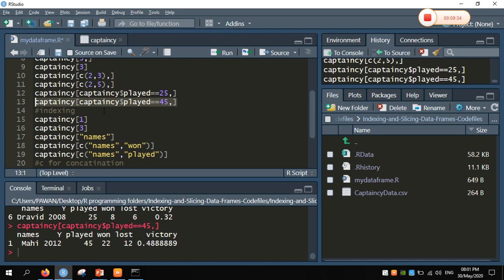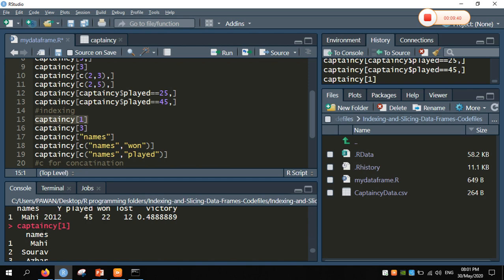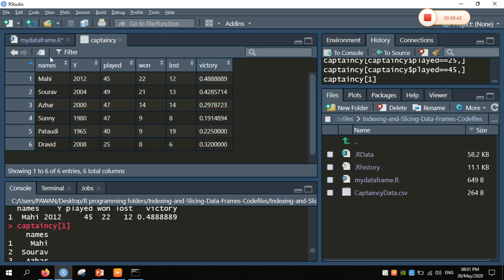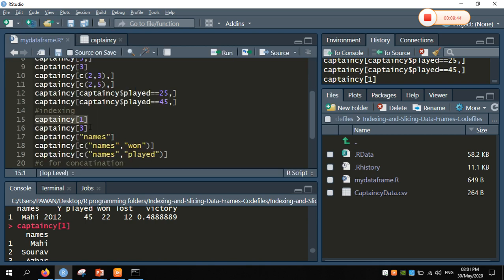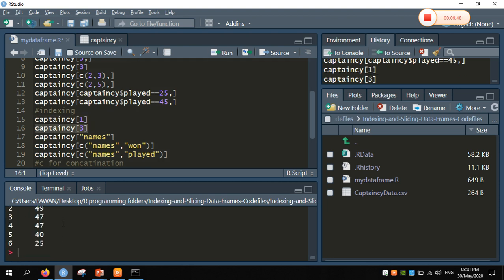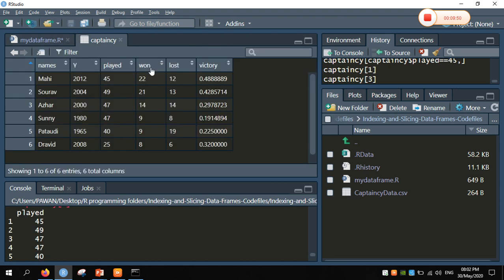Indexing is also performed in R, also in the data frame. So when c(1) is passed, we are going to retrieve the first row, which contains the names value, and c(3) means the third column. So you can clearly see the third column, that is played here, is going to be retrieved.